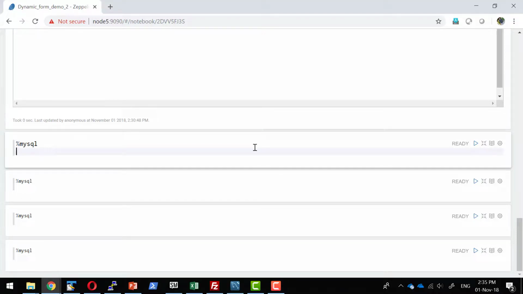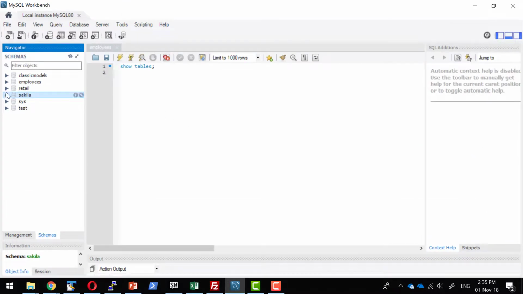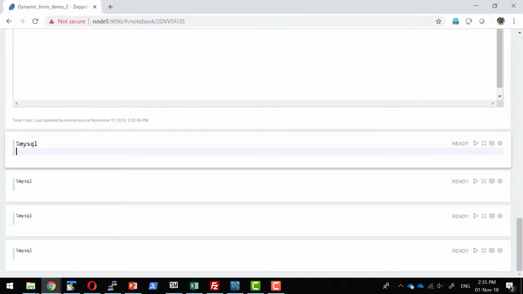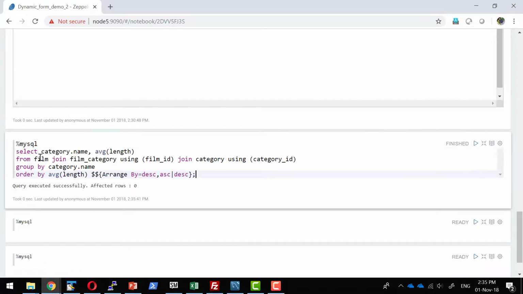I have the MySQL interpreter and I have the MySQL database running. I have a database called Sakila. I'm going to use this specific database with the MySQL interpreter, and I'm going to use a query. I'm going to select the category name and the average length of the movie, and I'm going to group all the results based on the category.